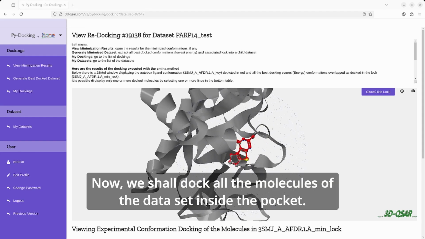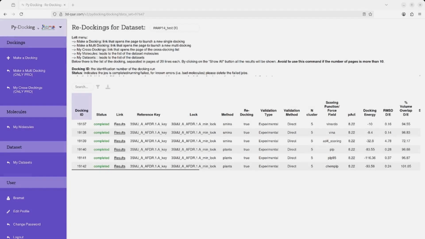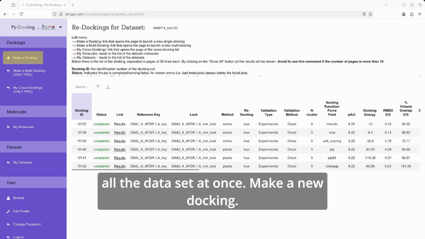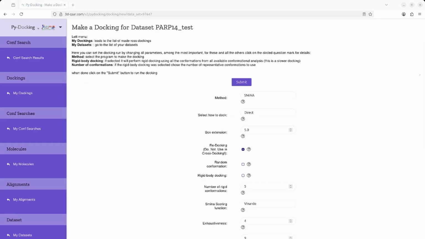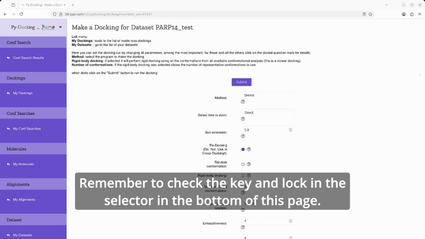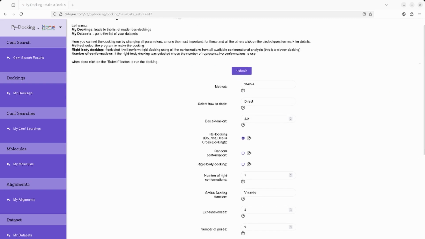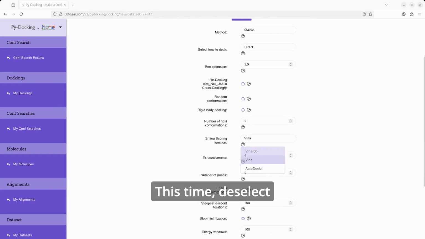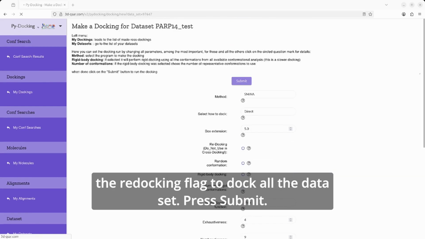Now we shall dock all the molecules of the dataset inside the pocket. We can use the best program with the best scoring function to perform the docking on the whole dataset at once. Make a new docking. Remember to check the key and lock in the selector at the bottom of this page. This time, deselect the redocking flag to dock all the dataset. Press Submit.